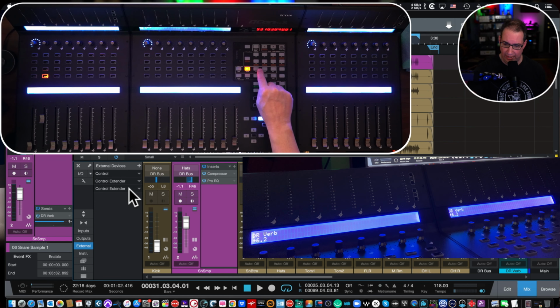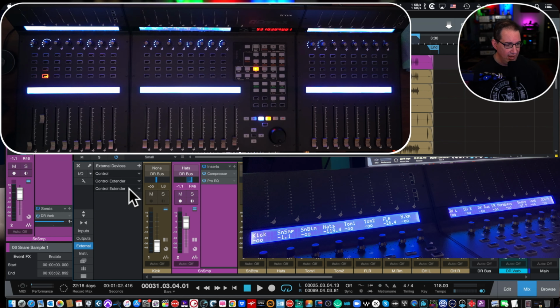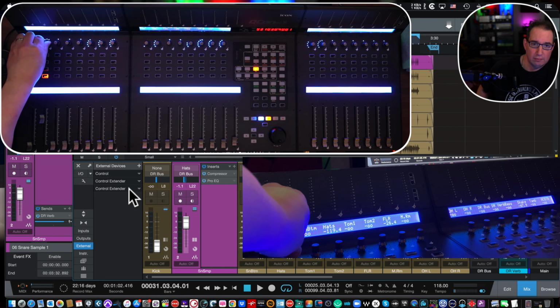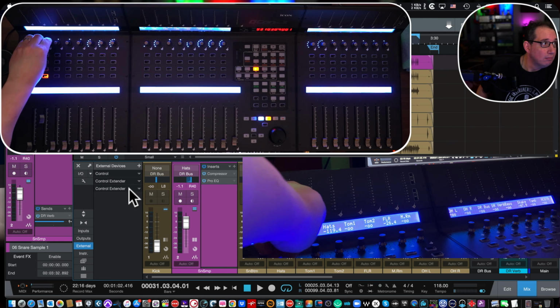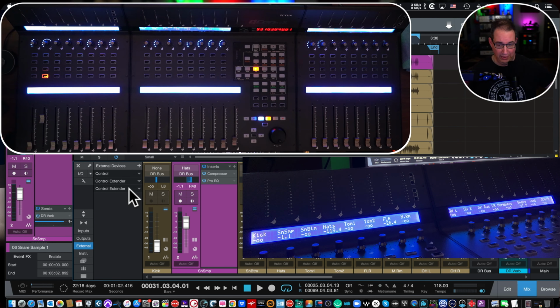Then we have our panning. If I go to the next button here under the assignment section, we go to panning, and now all the tracks are popping up, and we have our panning section. So on our snare track, you'll see it controls the pan. Pretty straightforward.